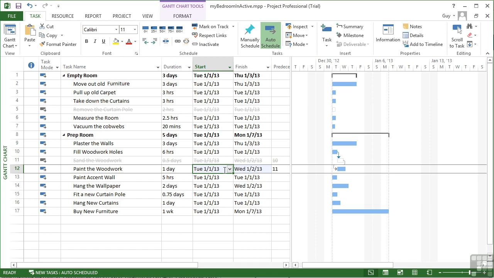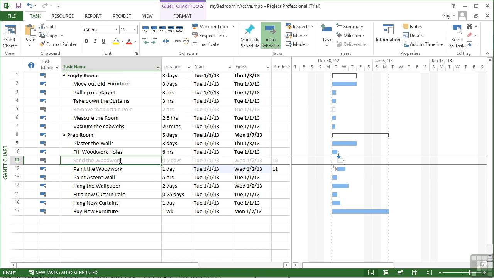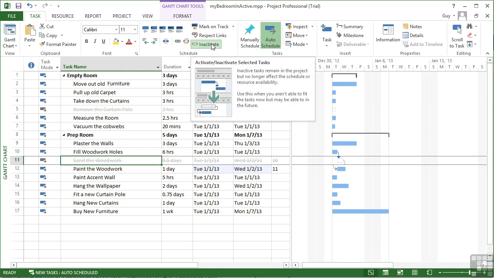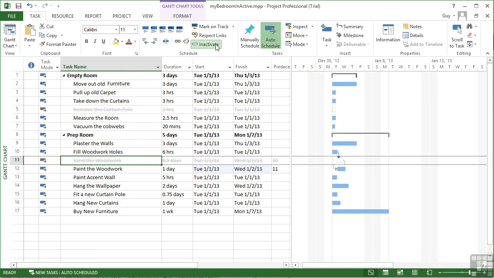That task is effectively ignored. Anything that follows on is then moved back to the beginning where the inactive task would have started. Now, if you decide, after a meeting, that you should actually sand the woodwork, then you can reactivate this task by selecting it, going up to Inactivate on the schedule group, and you can see it's selected. So all I need to do is click to deselect, and the task becomes active again and has its say in the Gantt chart.